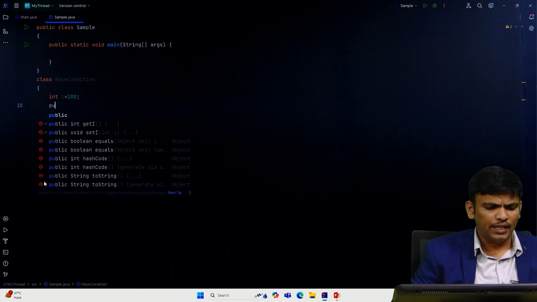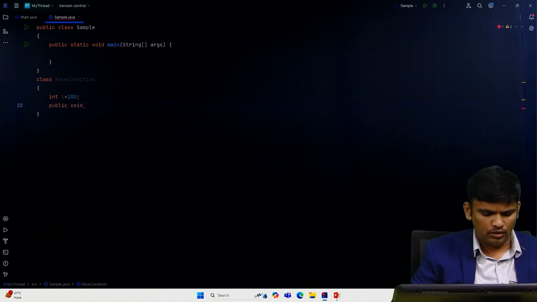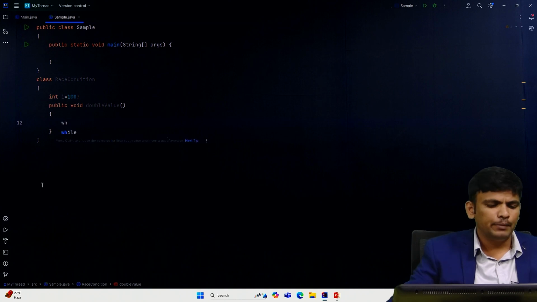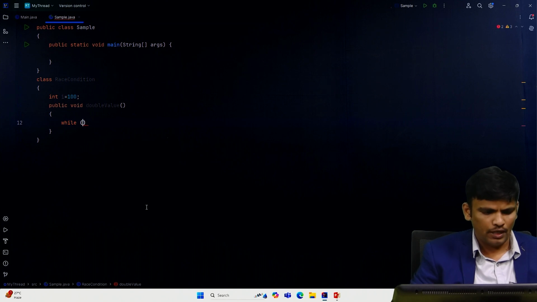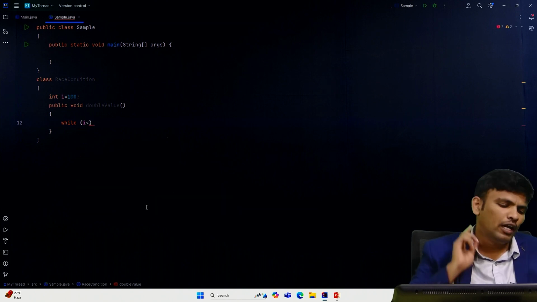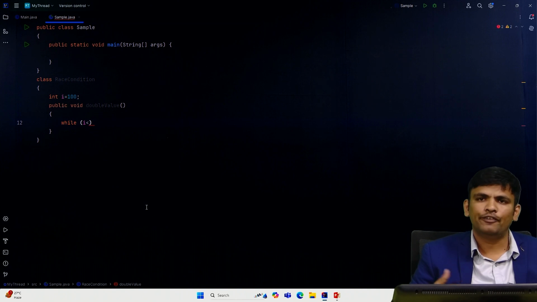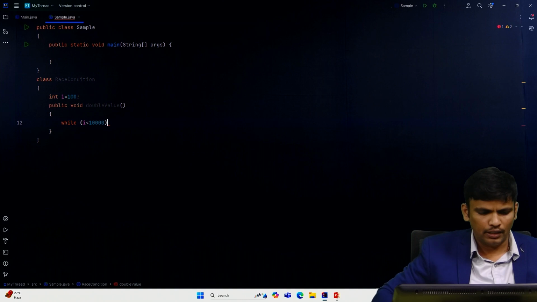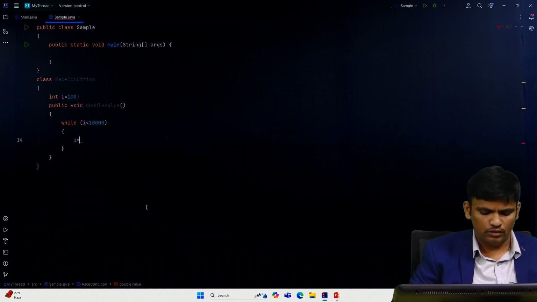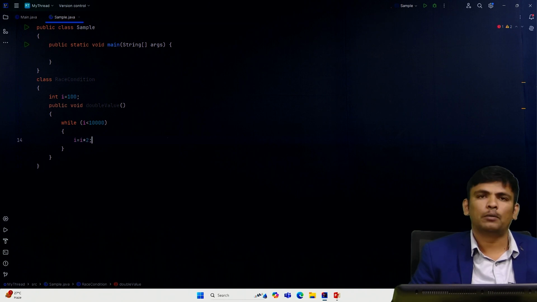Now take a method, public void doubleValue. The duty of this method is to double the value. Here I will take a while loop and write a condition. When this while loop needs to stop, suppose it crosses 10,000, we need to stop the process. So I am writing the condition like that. Here I will update the value: I equals I into 2, doubling the value.